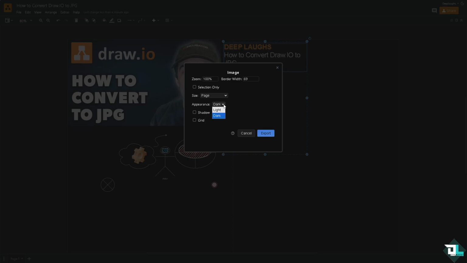Now, on the appearance, you can choose from a light or dark kind of exported JPEG, and from here you can also choose the shadow or grid, so it's up to you.